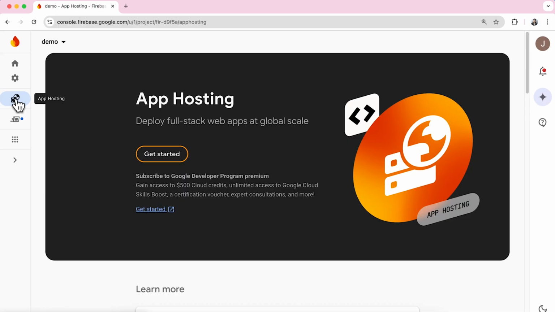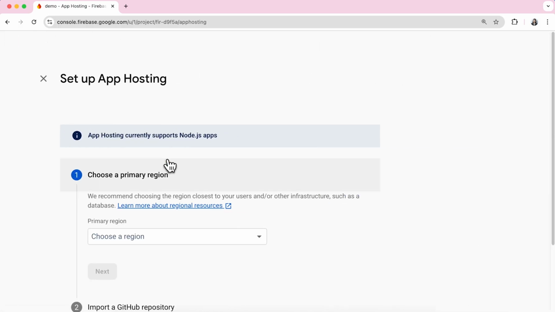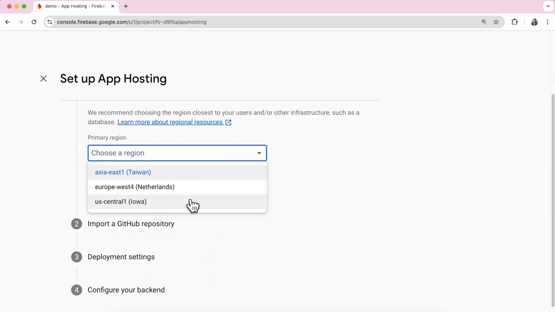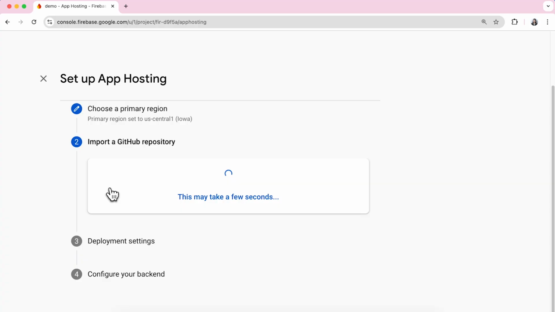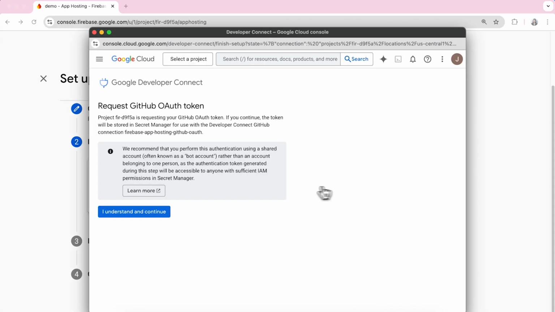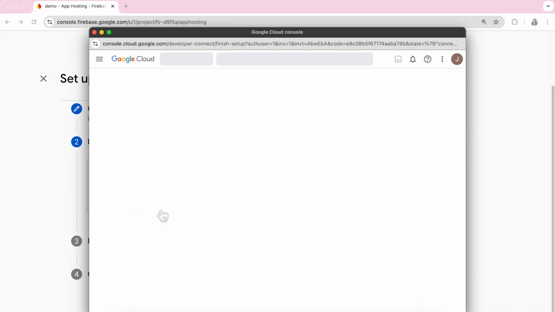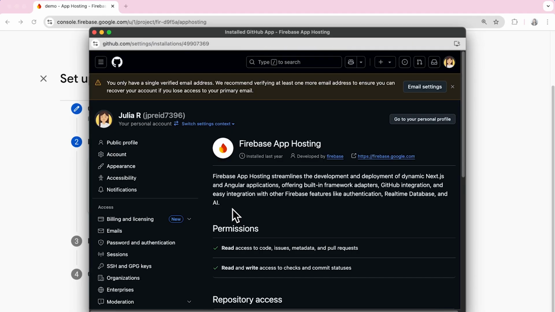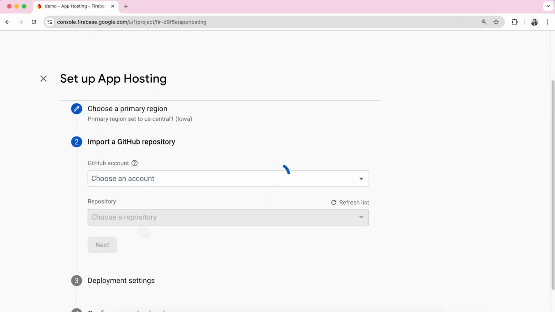Select App Hosting from the left nav. Then click Get Started. Choose a primary region for your app. It's best to choose a region close to where your users are. Now, sign into GitHub to install the Firebase App Hosting GitHub app on your account. Once your account is connected, choose the repo that contains your web app.